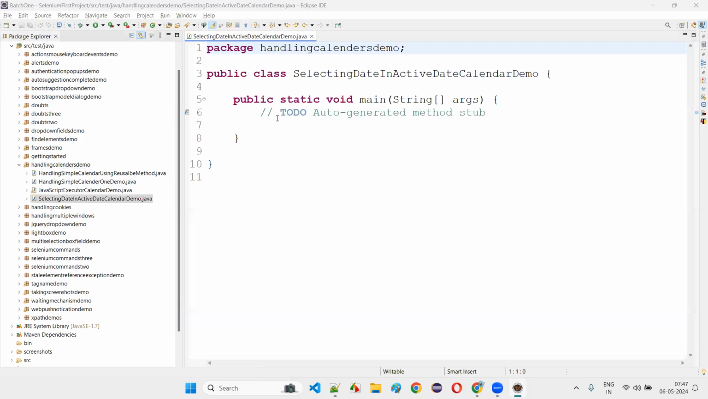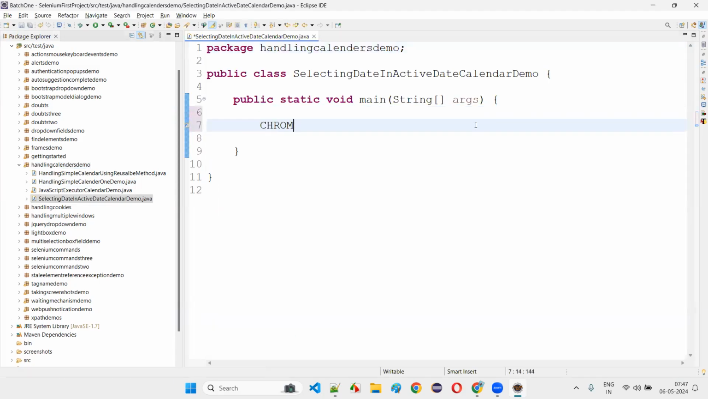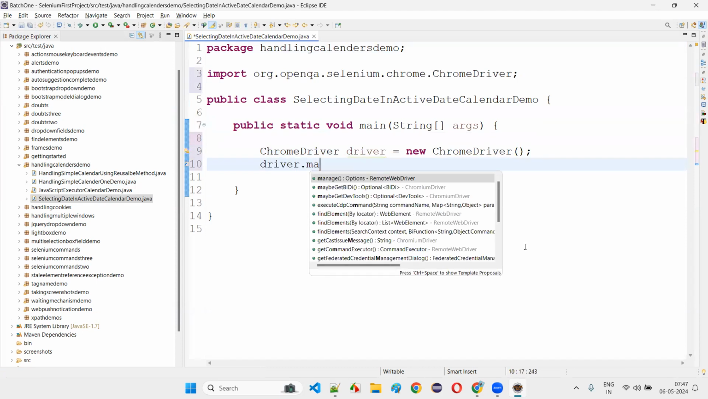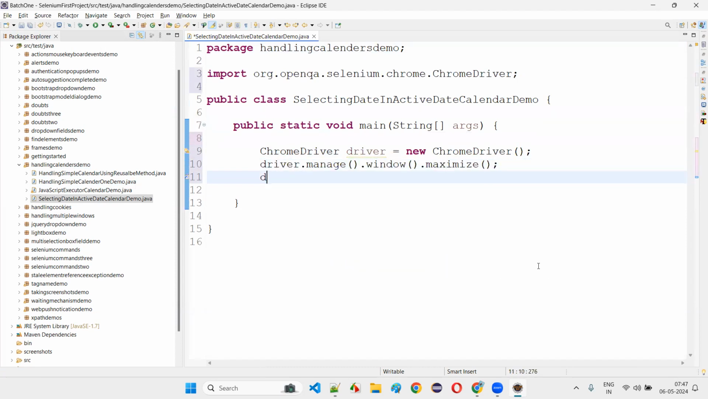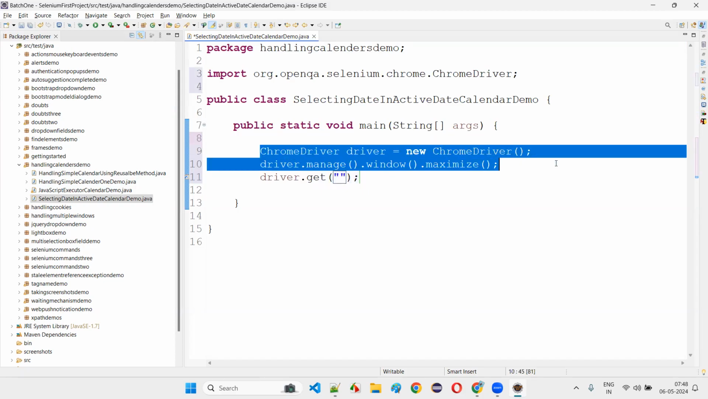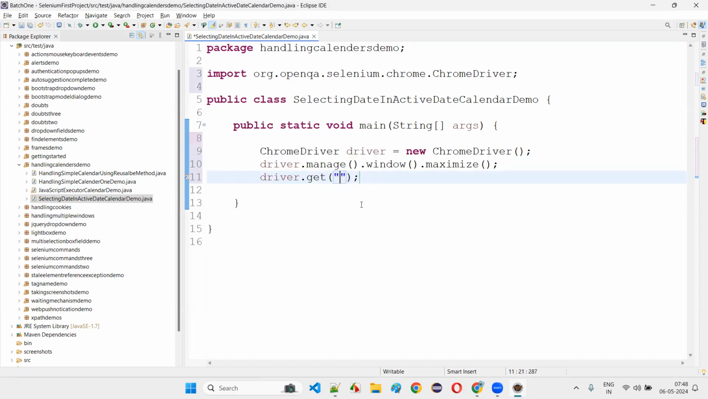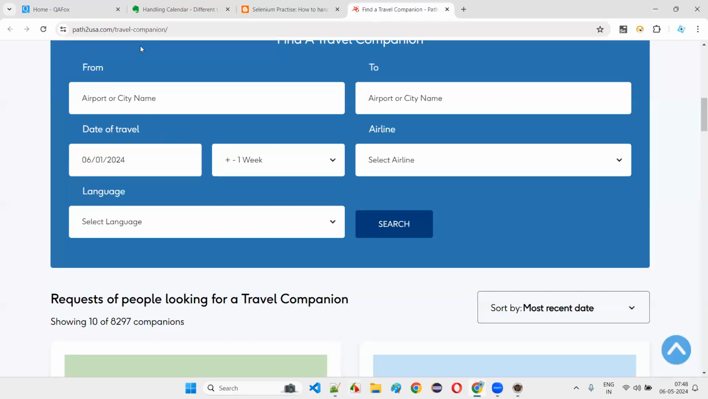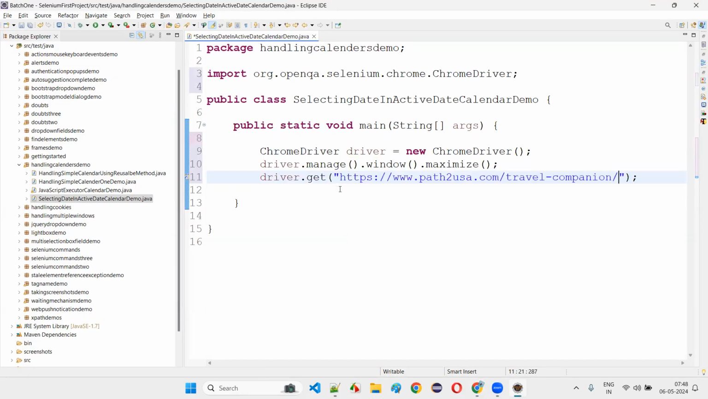I'll write the automation code. ChromeDriver driver is equal to new ChromeDriver. Control Shift O to import, then driver.manage().window().maximize(), then driver.get(), and provide this URL here. In this get command, I'll write this application page URL.